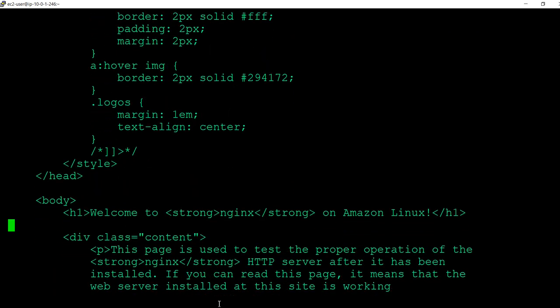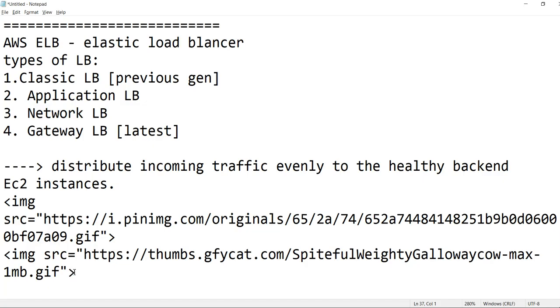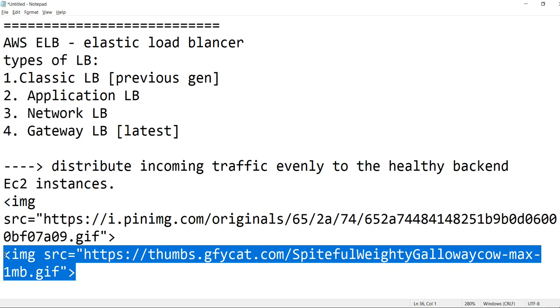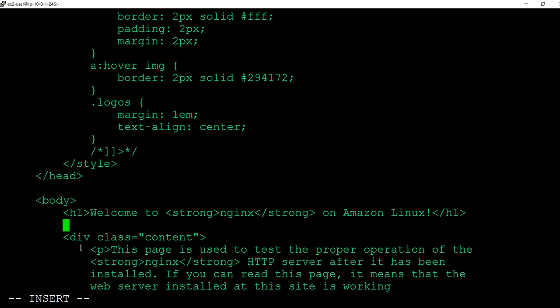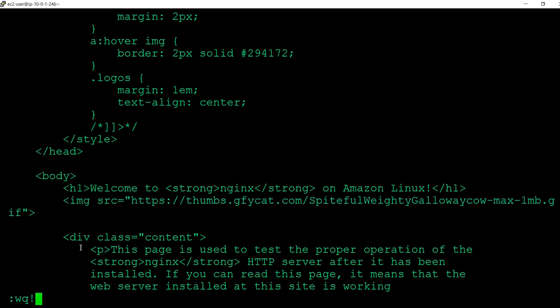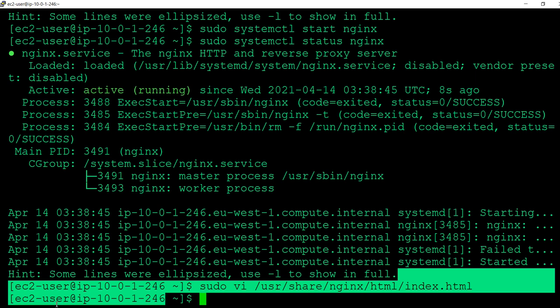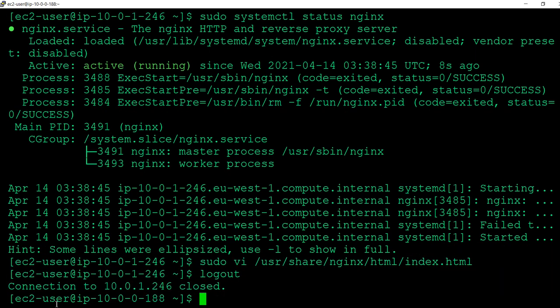Press I for insert. Just copy the tag which we have already copied to my server, from the server to here. Copy, then escape, and save this one. We have saved this one, and we came out from this server also. Now we will go out from this 246. Just press Ctrl D to come out.